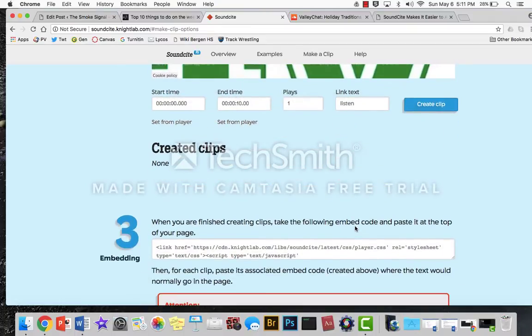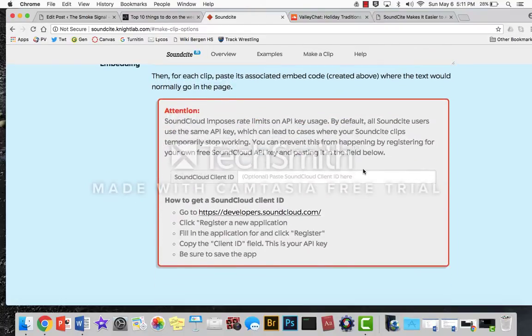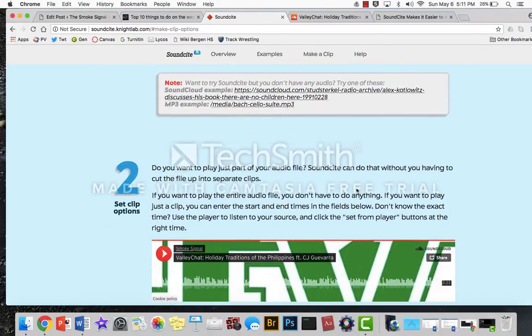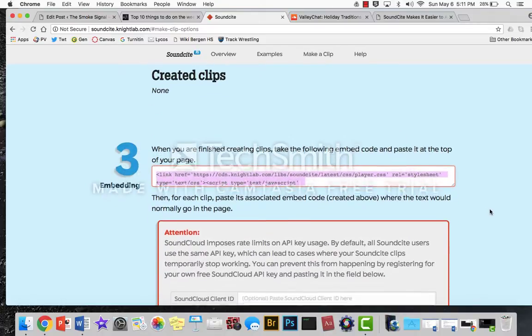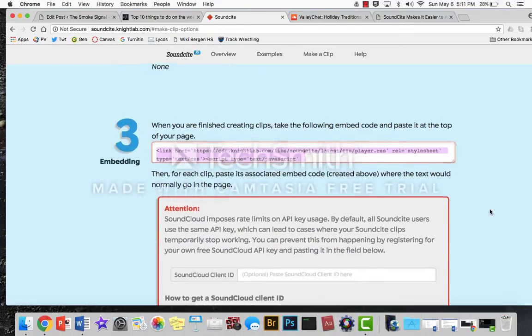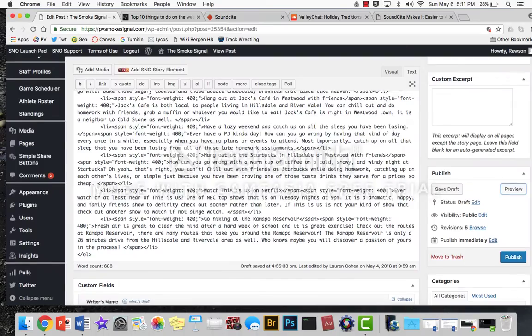Now what it does here is it gives you 2 embed codes. That's where this can get a little bit confusing. So it gives you one right here, and it says that this is the one that you have to paste at the top of your page. So I'm gonna click to copy that, and I have just a sample smoke signal article here.